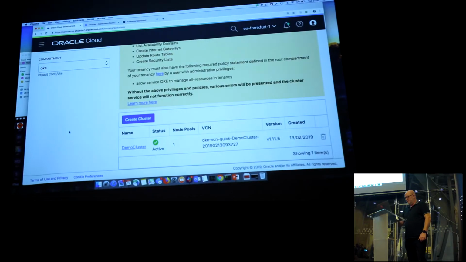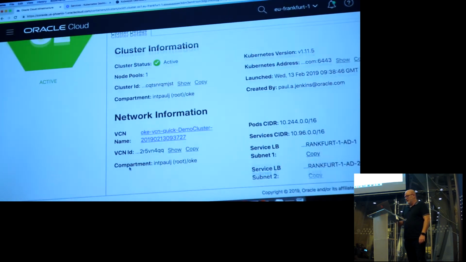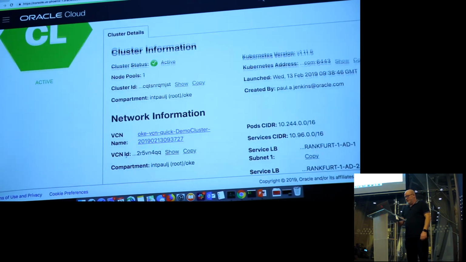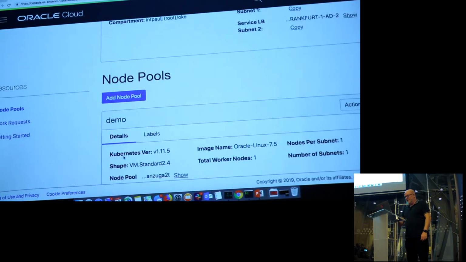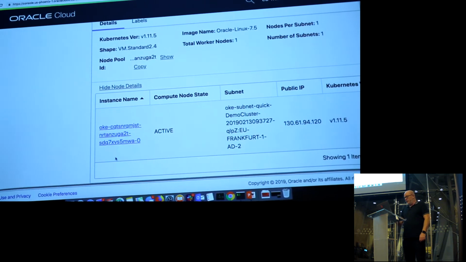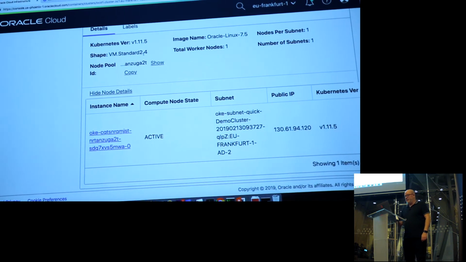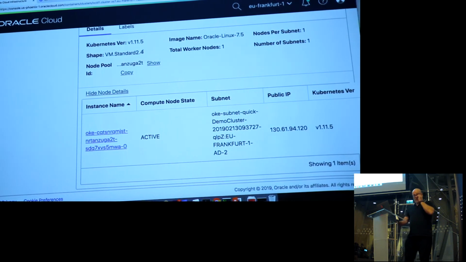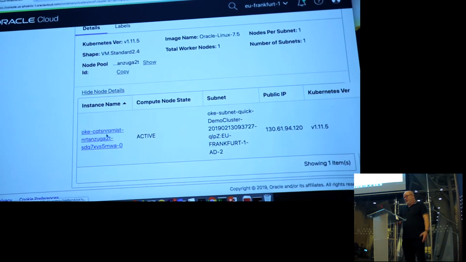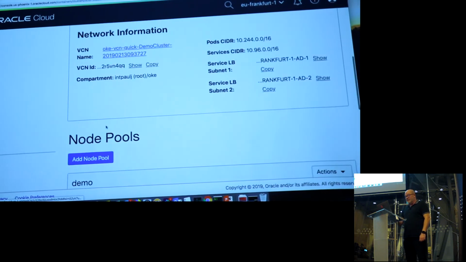So I've got a cluster in Frankfurt. If I look inside that, this is not a huge one. So it showed it's created. It's got a node pool, and it's got a node pool of 1. And I'm using a shape of 4 core. So this is 8 vCPUs of a worker node. That's the instance. That's the instance name that we can go get detail.